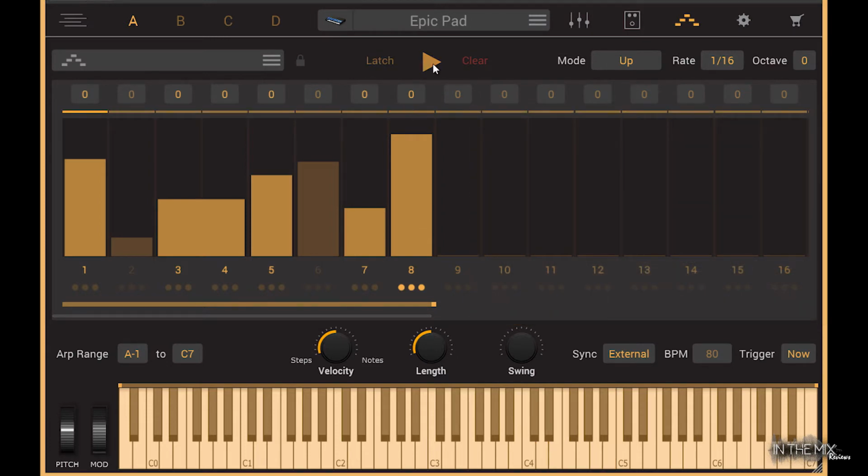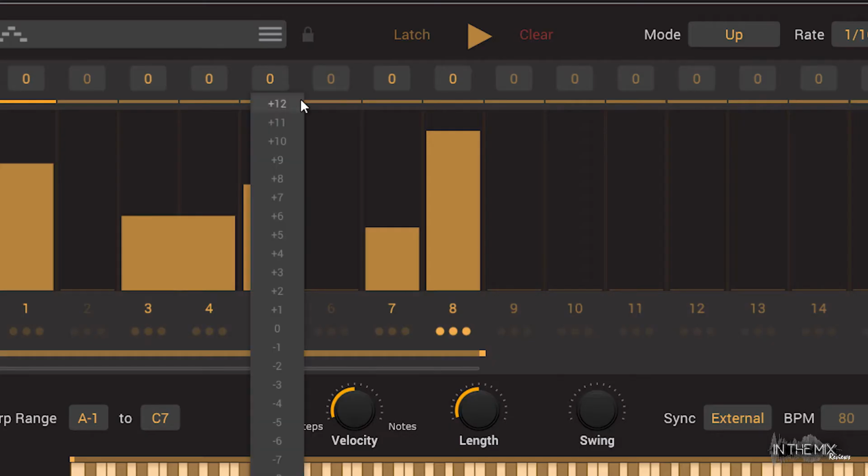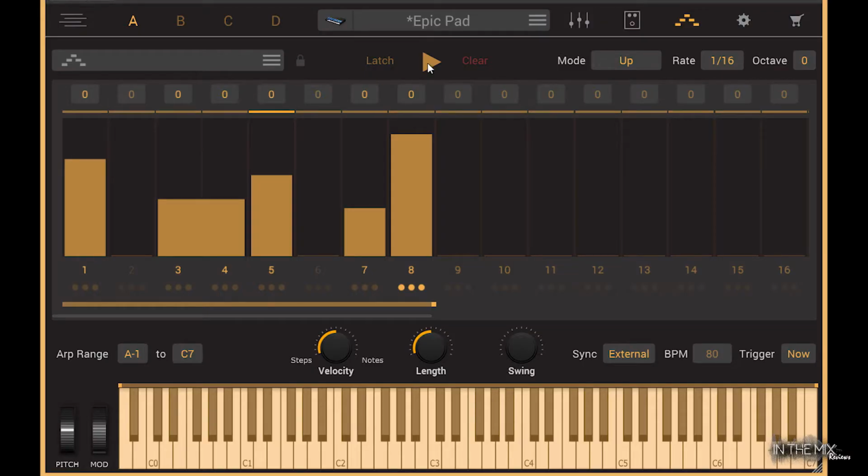Steps 2 and 6 are disabled and considered musical rests, so I'll go ahead and bring down their velocity values as they're supposed to be silent steps. From the field above each step, we can select the transposition value for each individual step. The transposition range is from -12 to +12 semitones. This is the pattern without any transposition added.